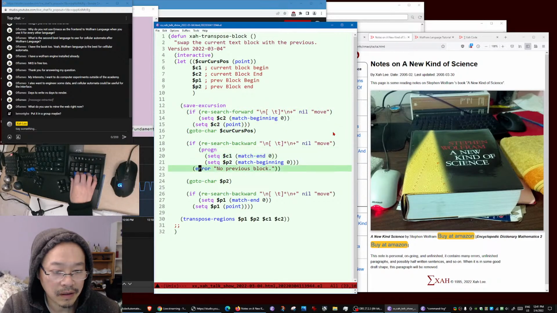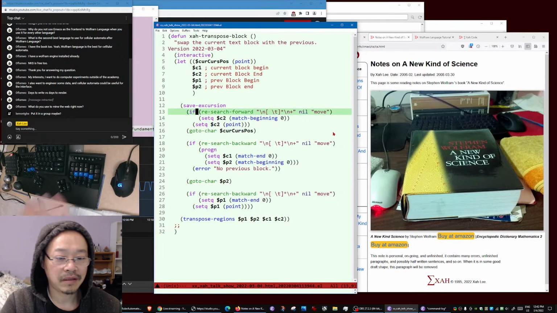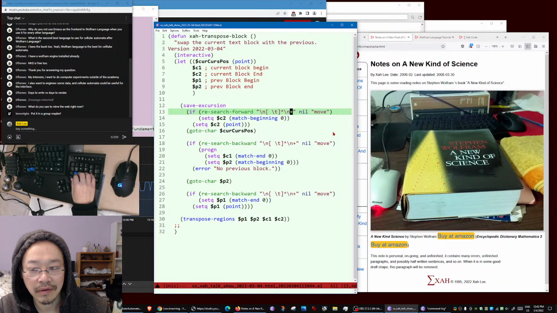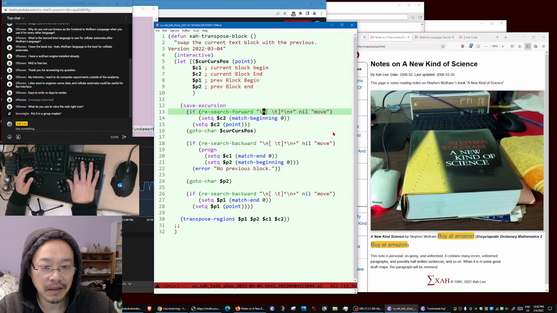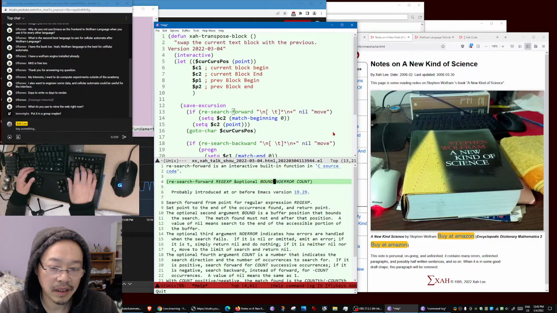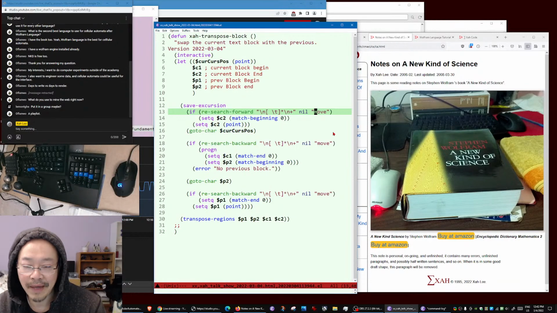So double check. It should be right. So I have to think about this. The coding is like that. So search forward for at least 2 empty lines. Okay, and this nil means not bound. Okay, and this move means if it's not found, move the cursor to the maximal position.